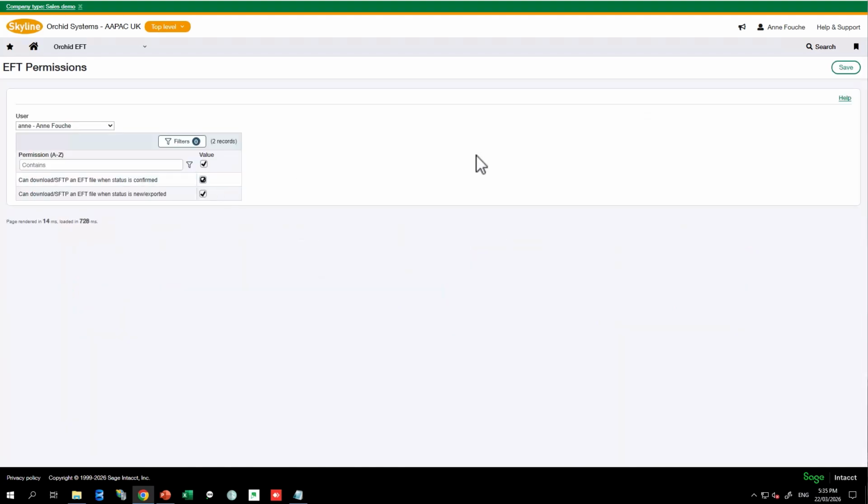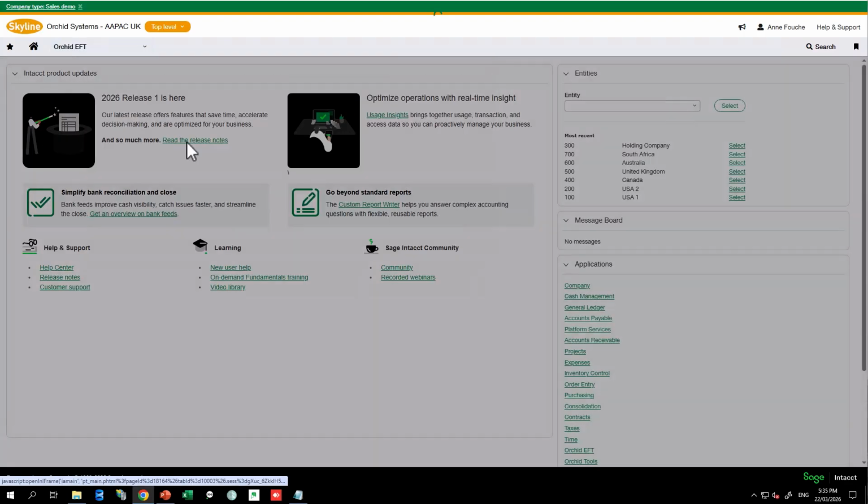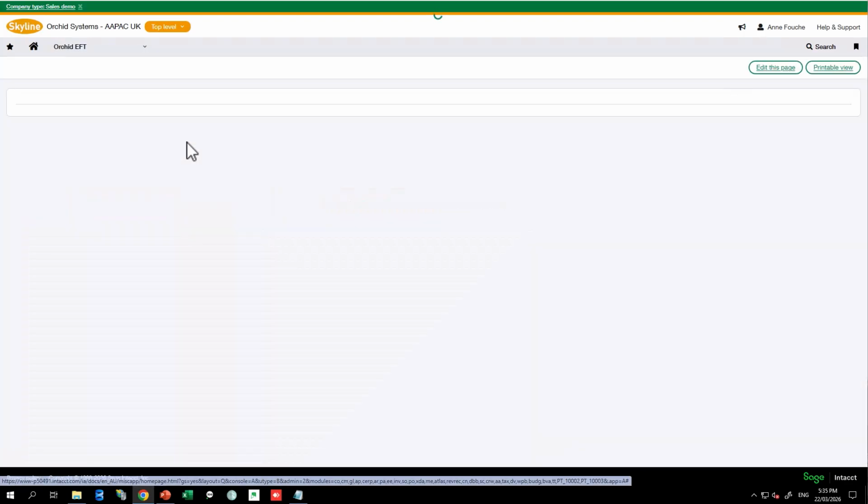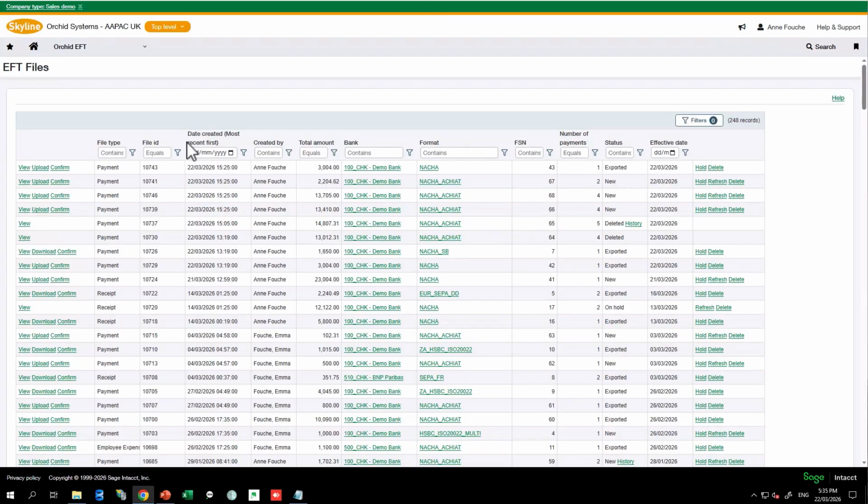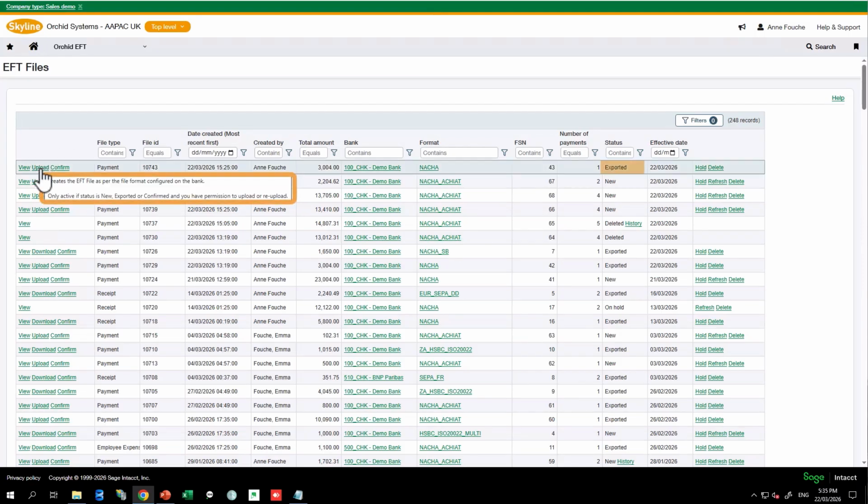But if I select both these options for a user, then on the EFT file list, I am able to upload a file when the status is exported or new.